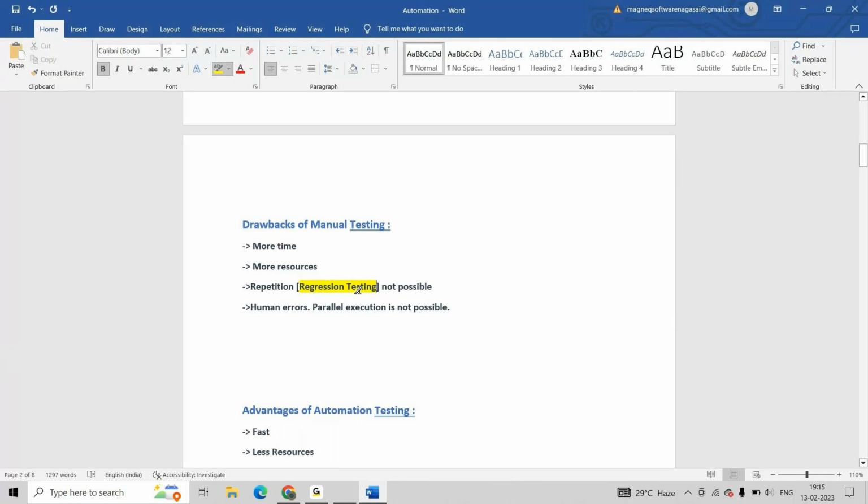Coming to the fourth one, human errors. In manual testing, there is a high chance of human errors; human-made mistakes occur a lot in manual testing. And then, parallel execution is not possible. Parallel execution means that at a time we can test in a Chrome browser, and at the same time test in a Firefox browser, or test in a Windows operating system and a Mac operating system at the same time. This is not possible in manual testing. These are the major drawbacks of manual testing.